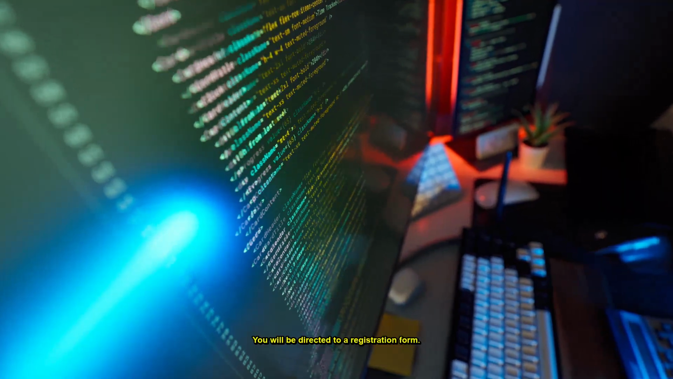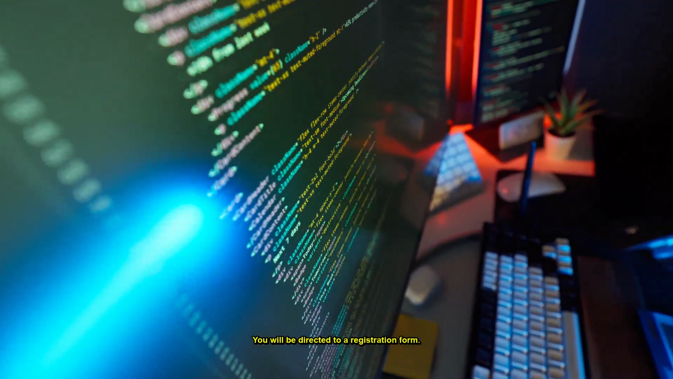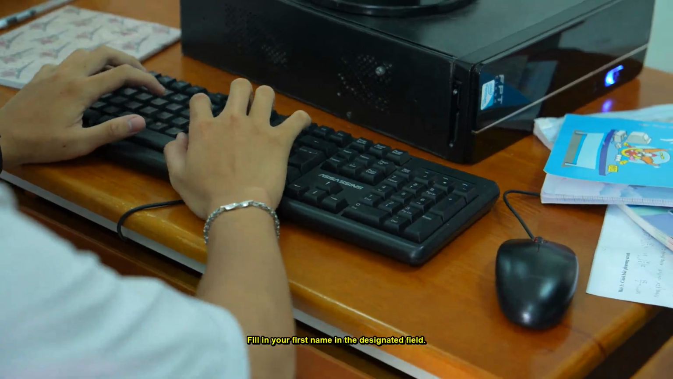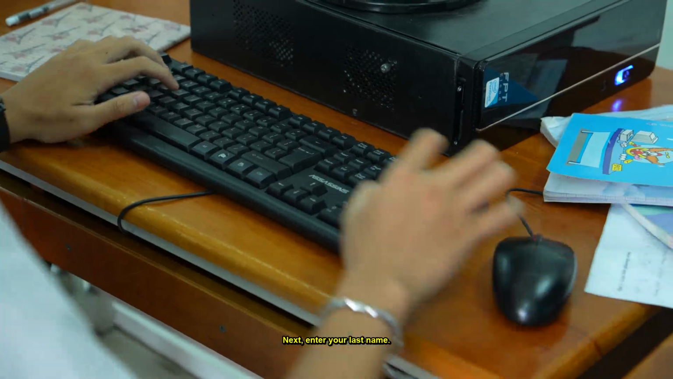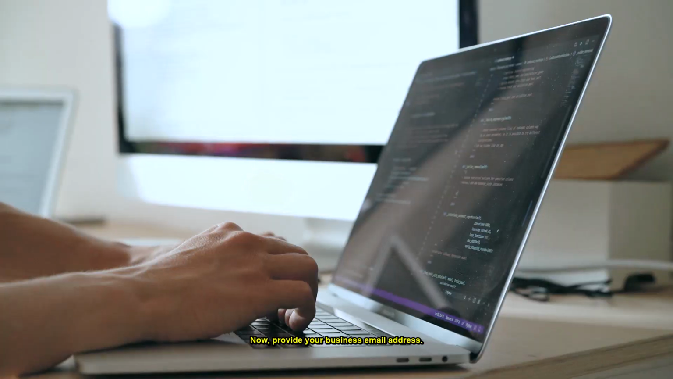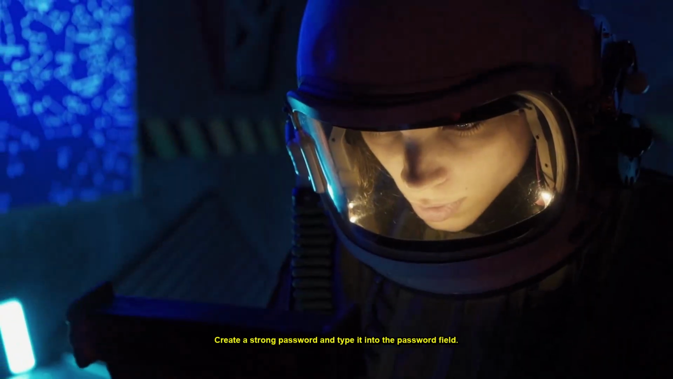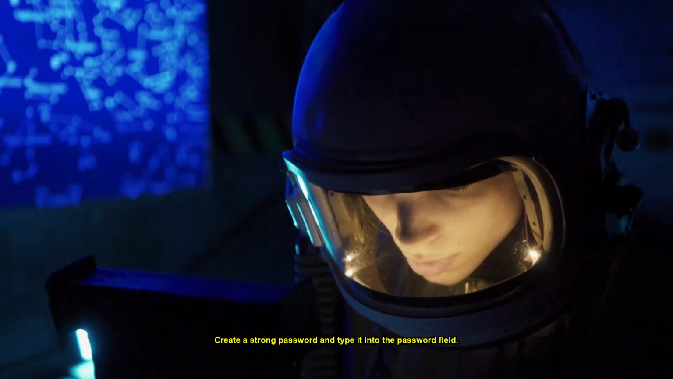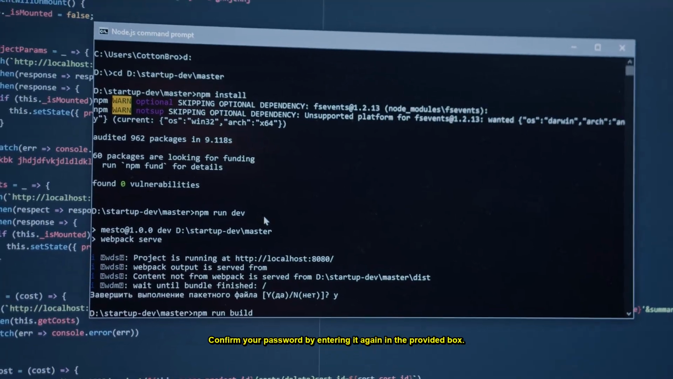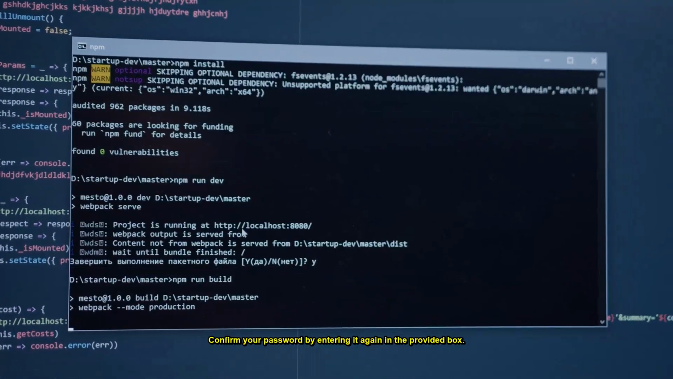You will be directed to a registration form. Fill in your first name in the designated field. Next, enter your last name. Now, provide your business email address. Create a strong password and type it into the password field. Confirm your password by entering it again in the provided box.